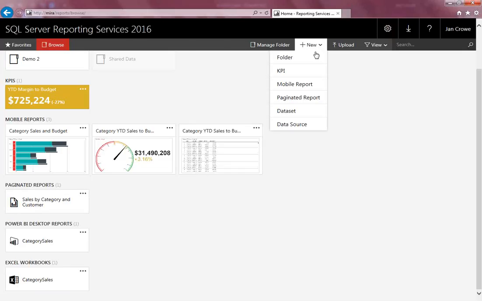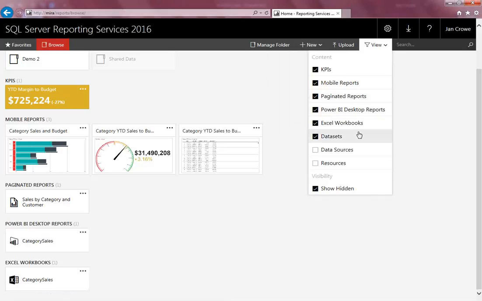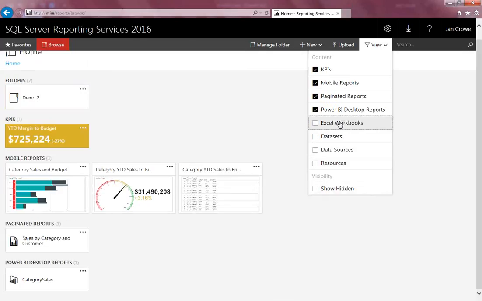Under the New menu, you can create a new folder, of course, like we used to be able to do, but you can also create a KPI, mobile report, paginated report, dataset, or data source. The paginated report, dataset, and data source are what was there before. What's new is the mobile report and KPI. You can upload files, which are the Power BI Desktop reports and the Excel workbooks. And you can also determine which items you're going to be able to view. I can hide certain elements, I can show them, and I can search for items.